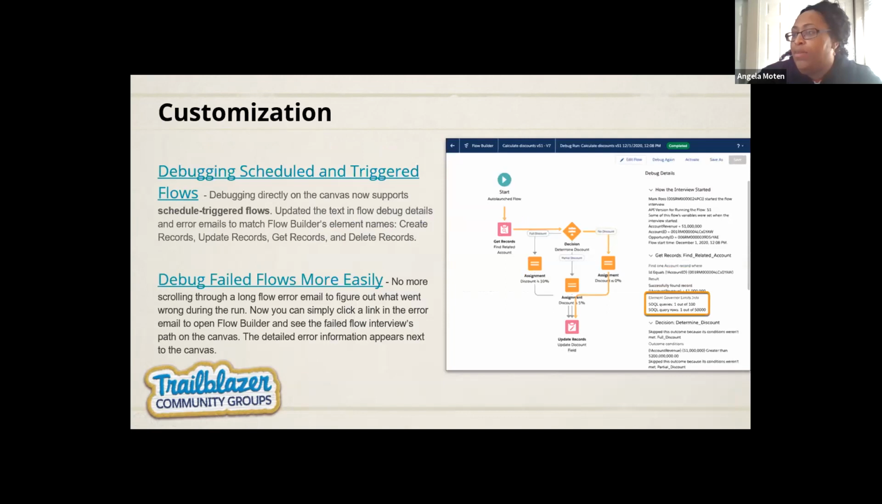And then there are some new debug features, debugging scheduled and triggered flows. Of course, now we have the triggered flows. You can debug directly on the canvas, and it now supports the scheduled triggered flows. They updated the text in flow debug details and error emails to match the Flow Builder's elements for those scheduled triggered flows. So now you have the element names, create records, update records, get records, and delete records in your debugging.